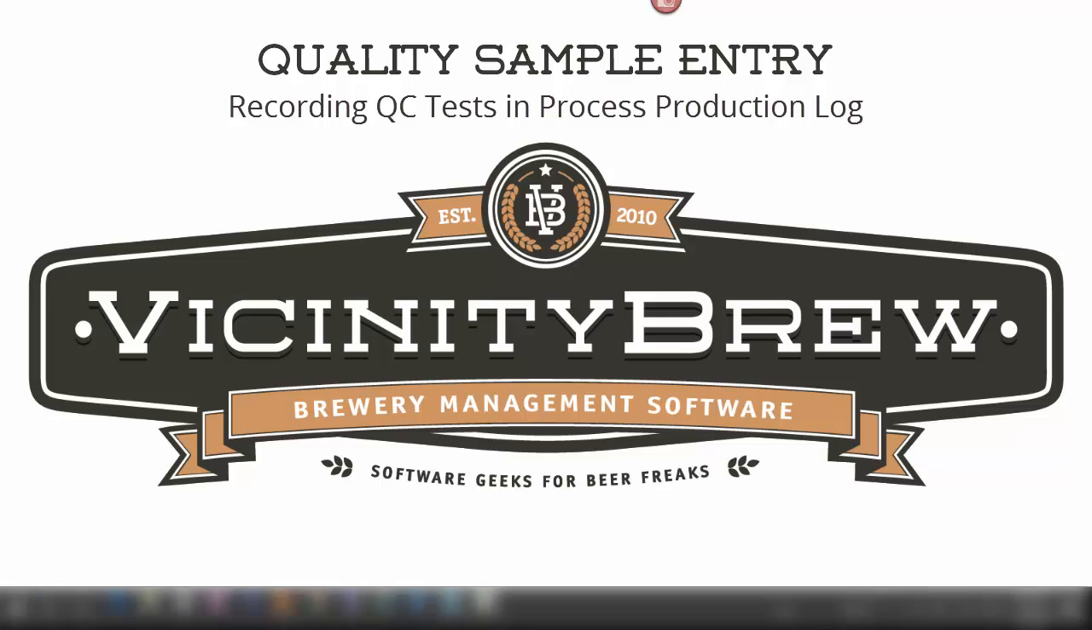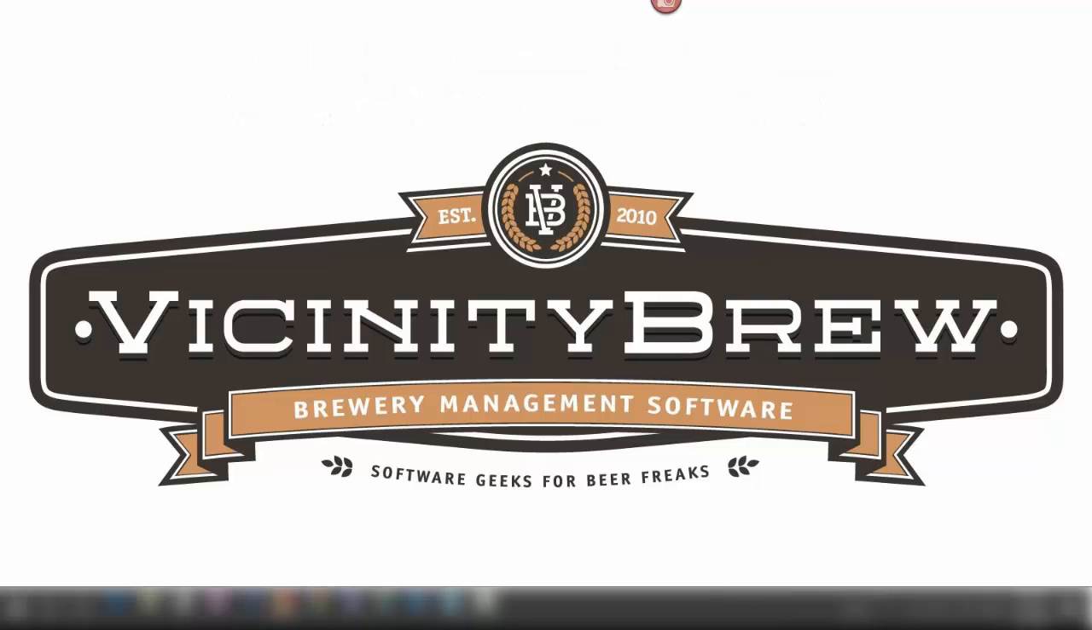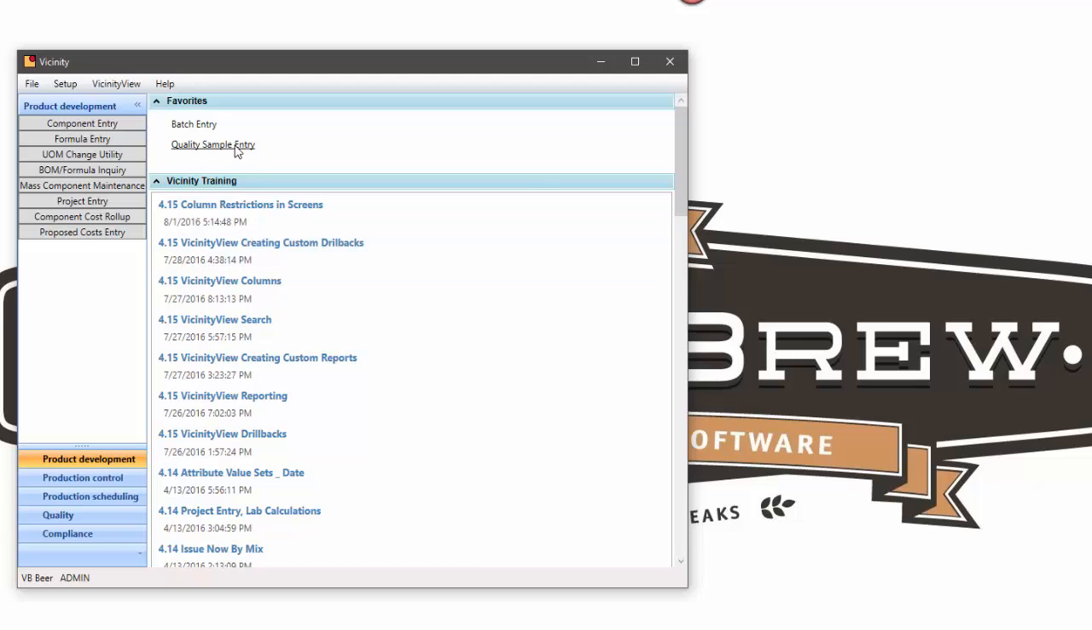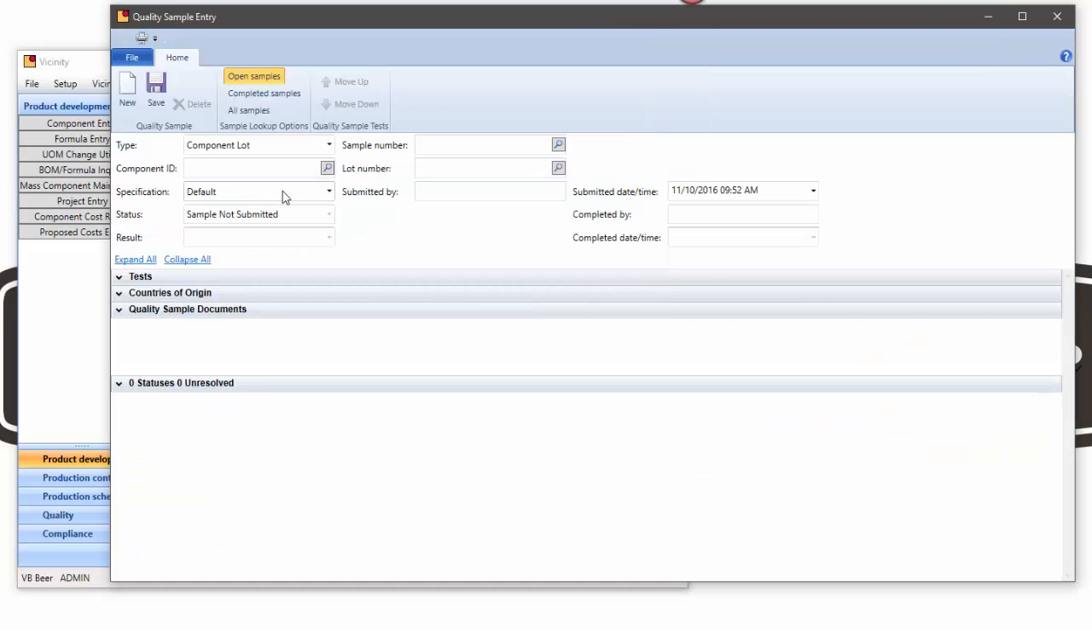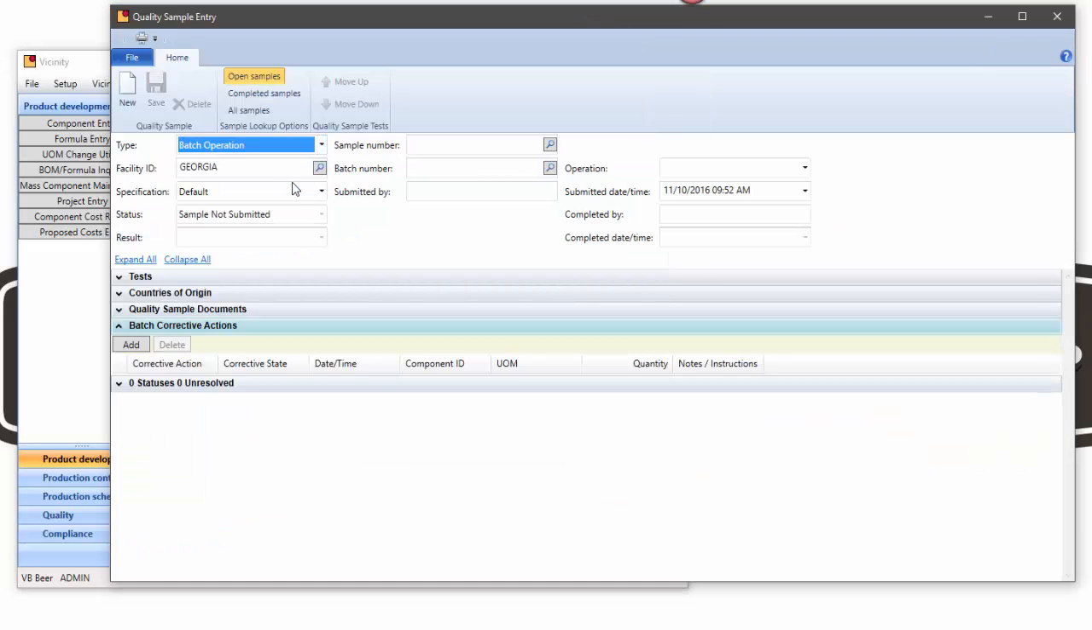I wanted to take a minute to go through the process of QC entry for an in-process log, like a brew log or a fermentation log. I'm going to focus my attention on a fermentation log, and now what we're talking about are the daily tank checks that you're going to perform on a particular fermentation tank.